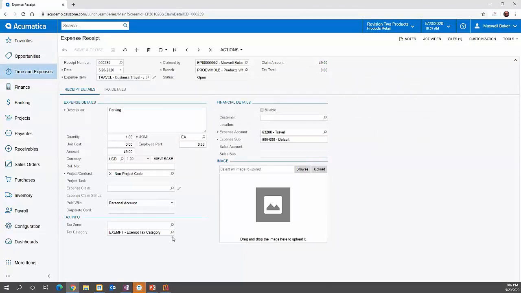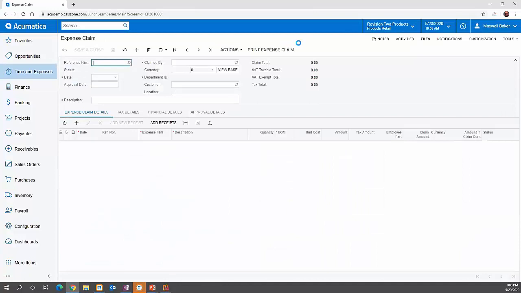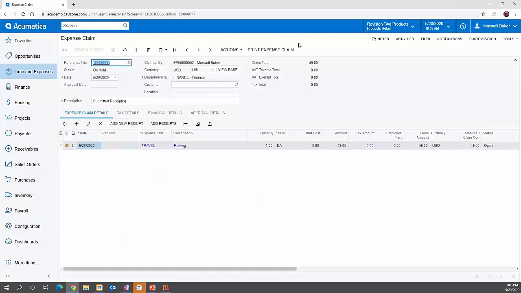And then once you're good, you can go up to your action menu, and we can create a claim out of this. So you can have multiple receipts that are accumulating, and then you can create one claim, which will create one AP bill out of all of them, if you choose to reimburse in that manner. So here's our claim with just the one receipt.